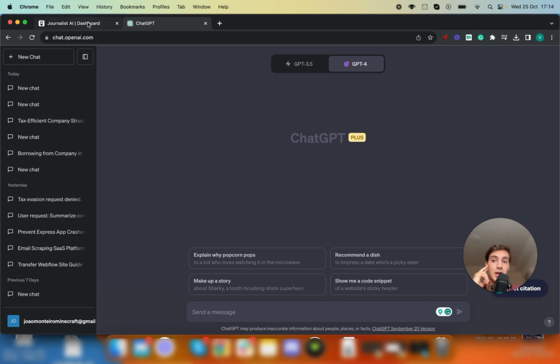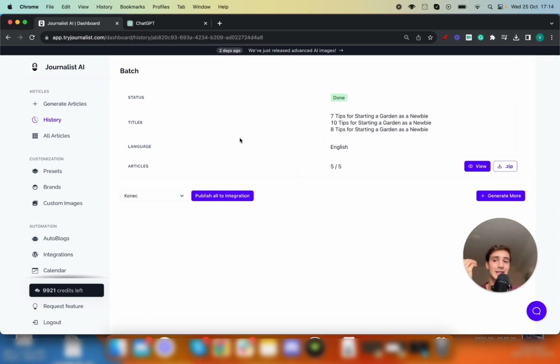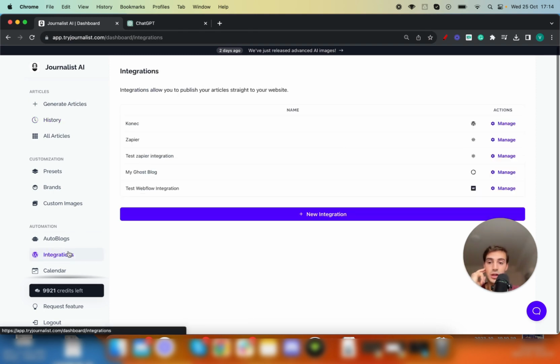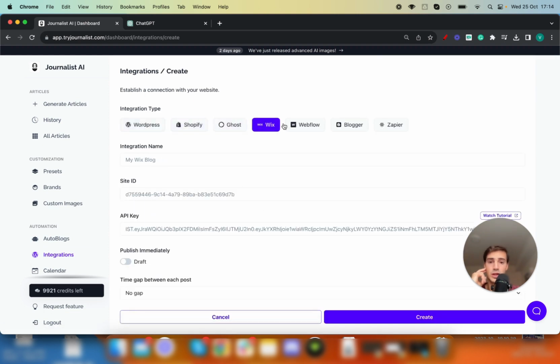Again, ChatGPT does allow you to skip a couple of steps, but not all of them. It doesn't allow you to have internal links, external links, tailored images, tailored videos, and moreover, it doesn't allow you to save time by clicking just publish to your integration. And again, integrations, you can set them up, and there's a lot of them right here: WordPress, Shopify, Ghost, Wix, Webflow, Blogger.